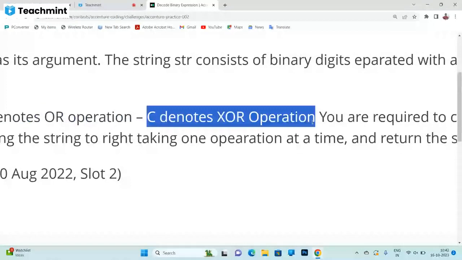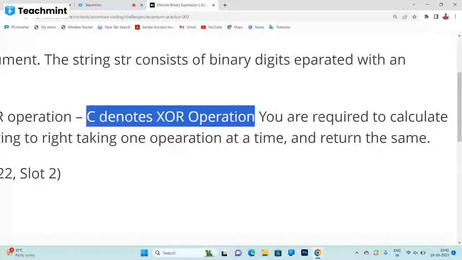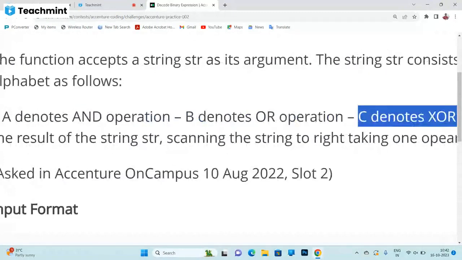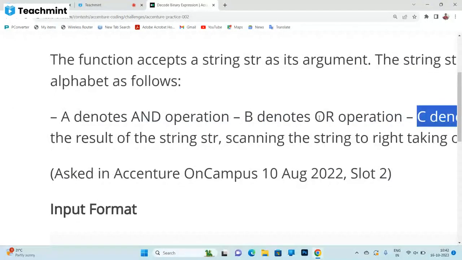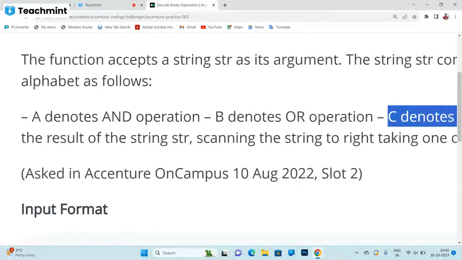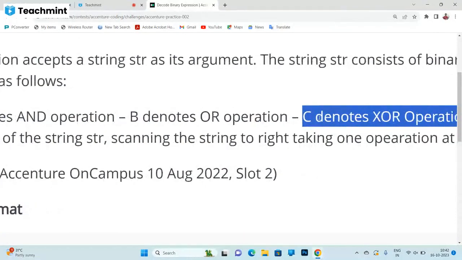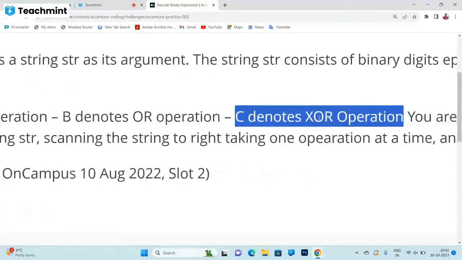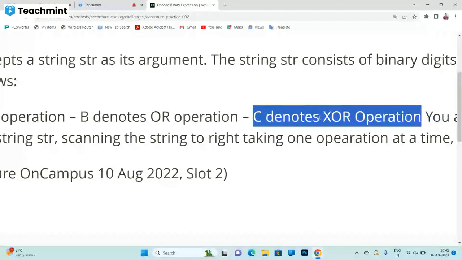What we need to do, you are required to calculate the result of the string, scanning the string left to right, taking one operation at a time. You are only allowed to do one operation at a time. Suppose the string is like 1C0A1. You need to do 1C0 first, 1 XOR 0. Then with that result, you need to perform the next operation. Like that, you need to proceed.